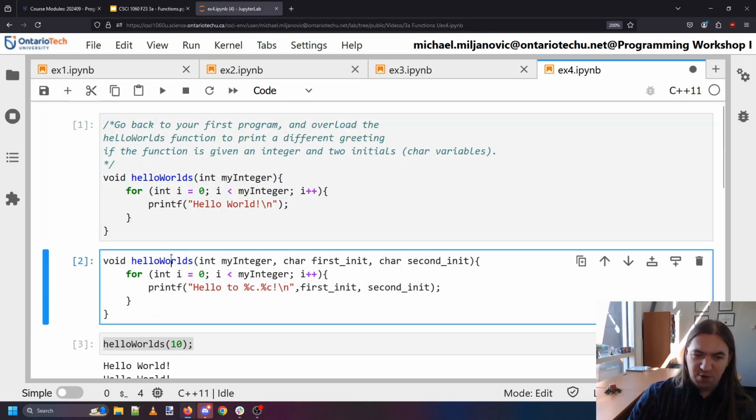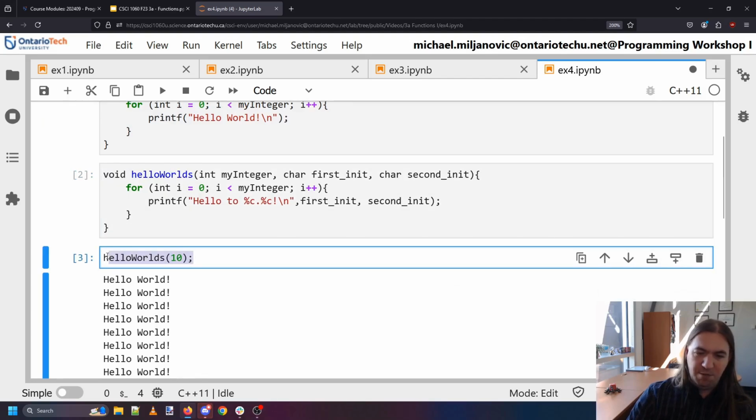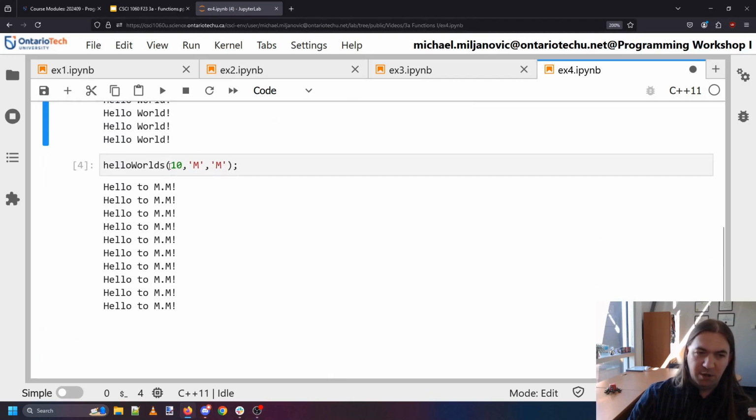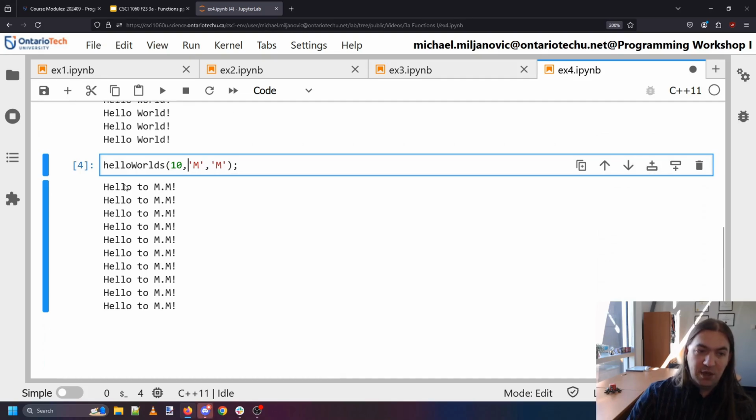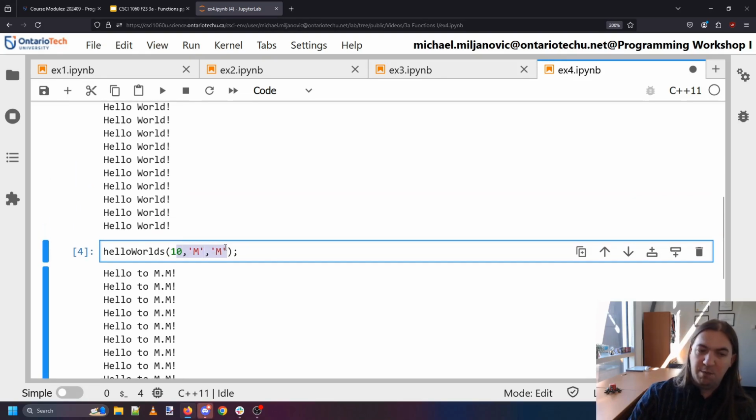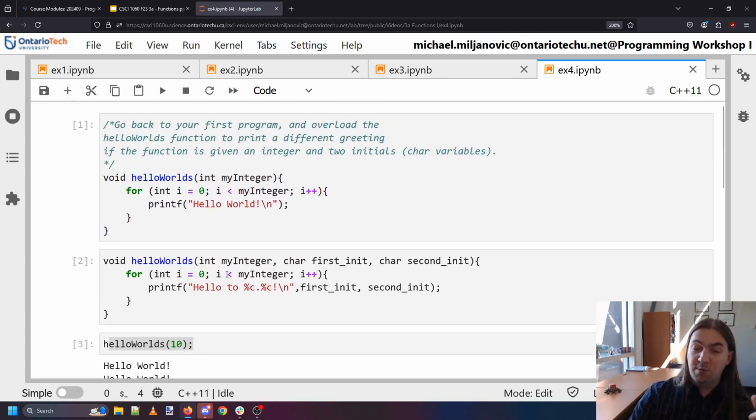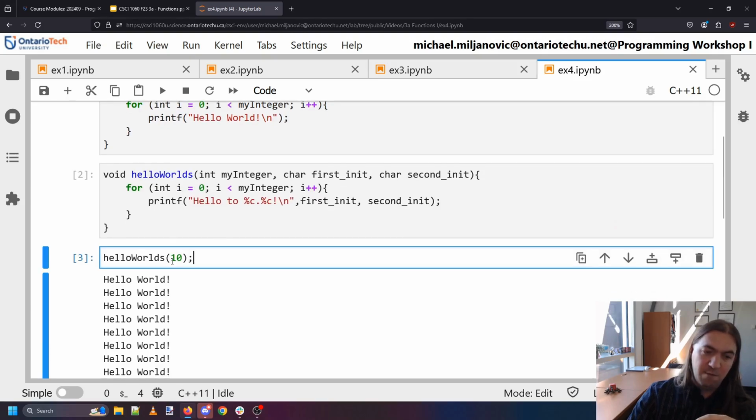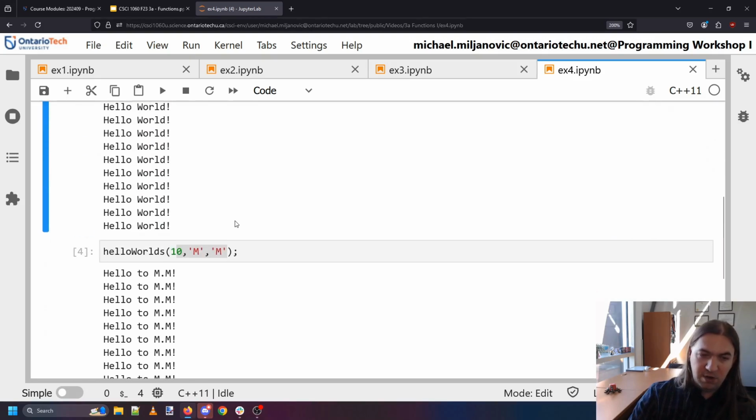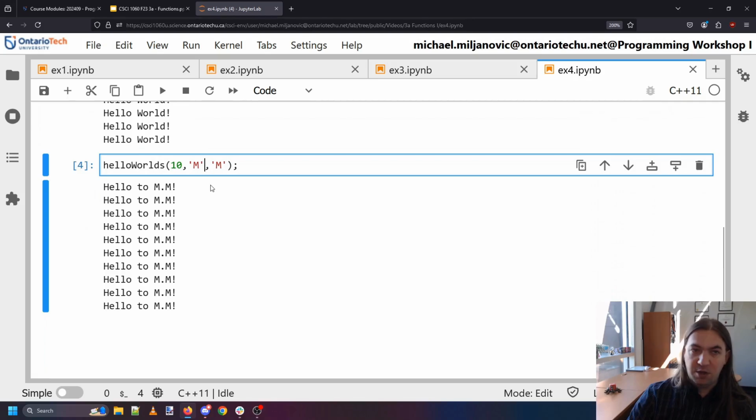So now I have my 2 versions of the function. When I just call it with a number, it just says hello world 10 times. But when I call it with the number and the initials, it says the other message, because C++ is able to look at the parameters that you're given and figure out which version of the function is the appropriate one to be calling. And in this case, it sees this one has no initials, so it calls the first one. This one does have initials, so it calls the second one.